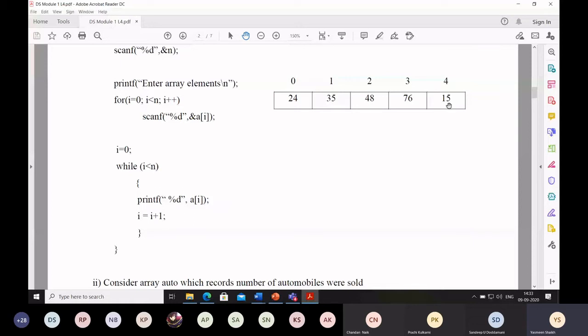What is A of 4? A of 4 is 15. After printing this, I value will be incremented. I value will become 5. Again while will repeat. 5 is less than 5? At this position, 5 is not less than 5. The while loop fails. The condition fails, so the program terminates.